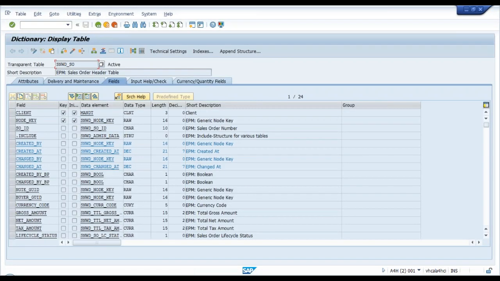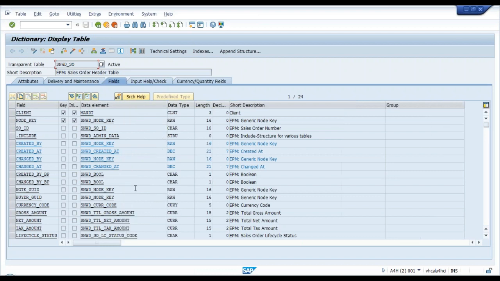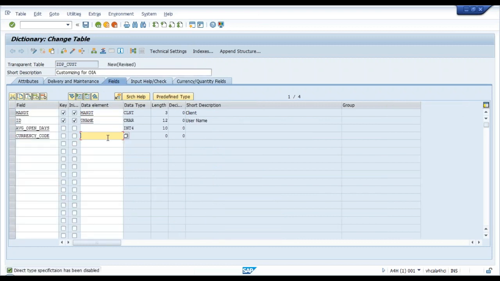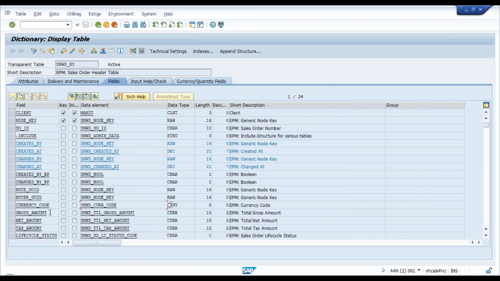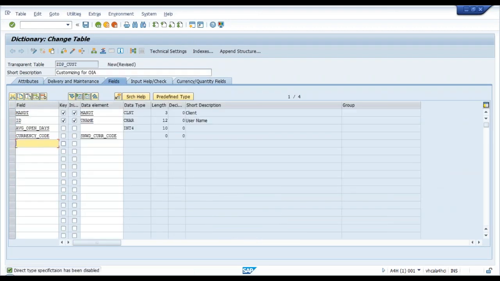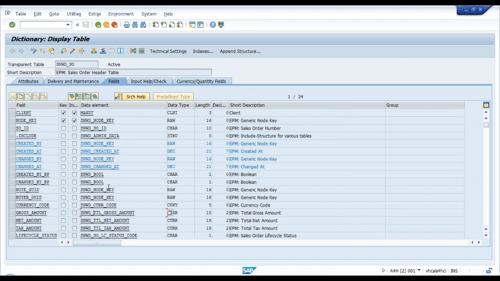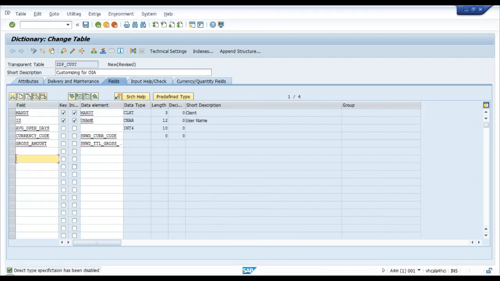So all of these tables I have already taught you in my OIA data scenario, the OIA model. And then you come down and check for gross amount and currency code here, currency code, there you go. And then I say gross amount, and also pick up the data element over here. What else did we want?